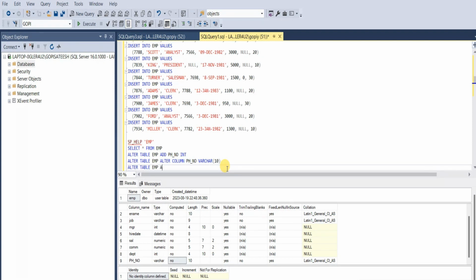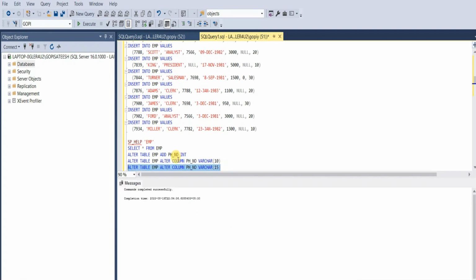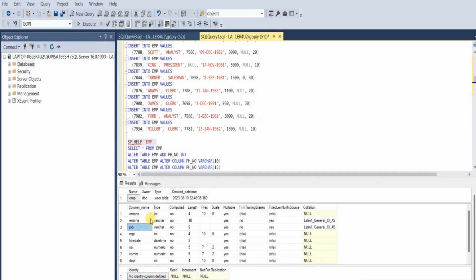So I need to alter the column again. Alter table name, alter column, phone number, varchar 15. Again it's updated. We need to check it with the sp_help predefined procedure. Yes, it's updated: varchar 15.